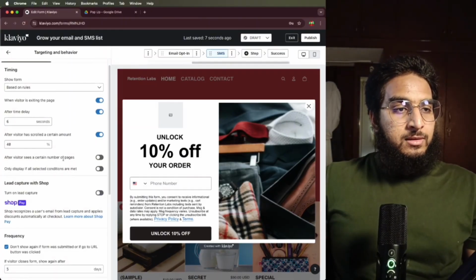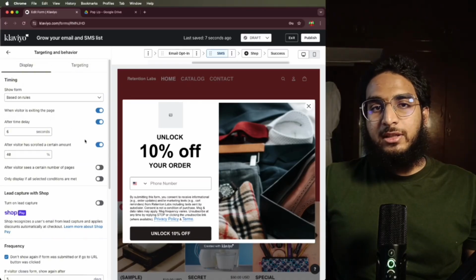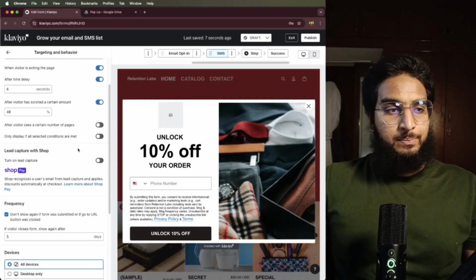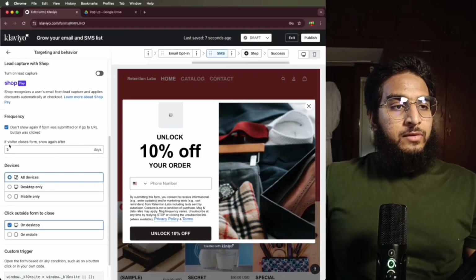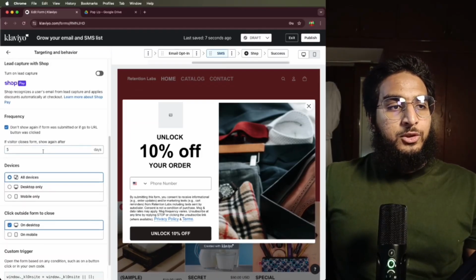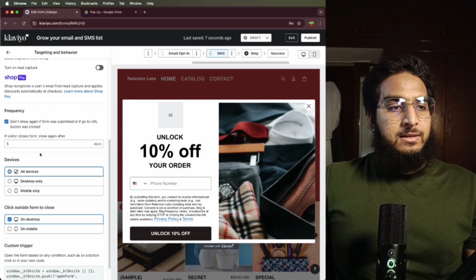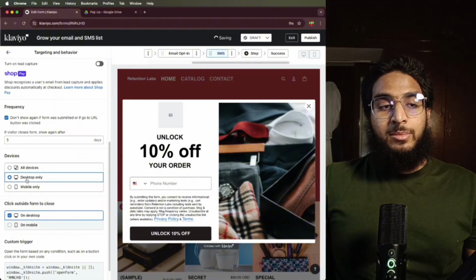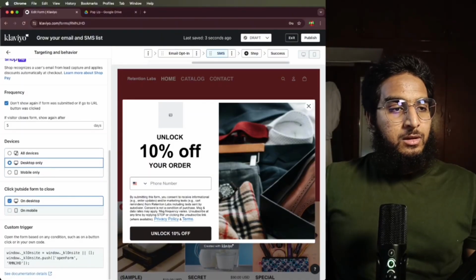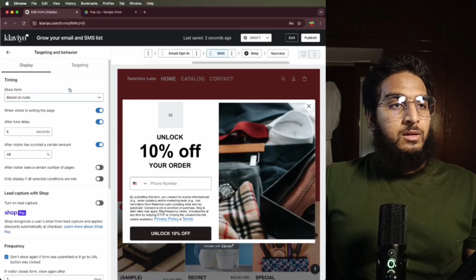After visitors access a number of pages, no, only display if all the conditions are met. No, if any one of these conditions are met, I want this pop-up to display. Now, if visitor closes this form, show again after 5 days. I'm going to leave it as it is. Devices, I'm going to make this desktop only, and we're going to copy this form and make another one for mobile. Click on the close form. Yep, this is all good.